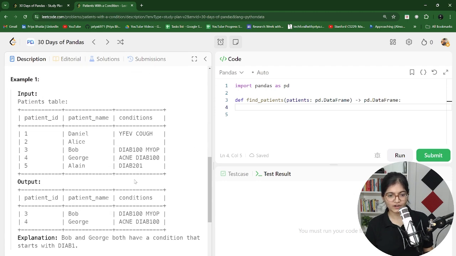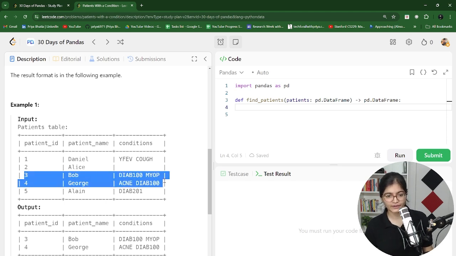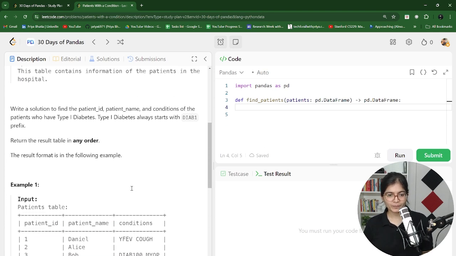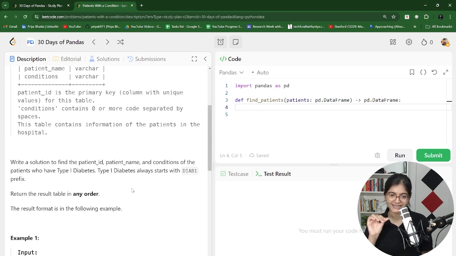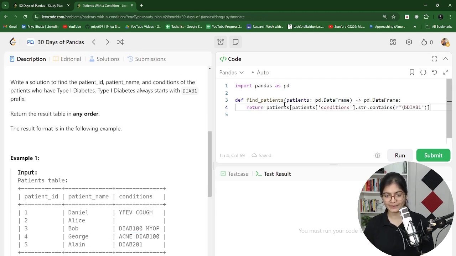The result format is, for example, here you can see DIAB100 in the third record, and then in the fourth record also we have this. So we will get two records as the return, where Bob and George both have a condition that starts with DIAB1. Basically we have to check whether this string is contained in the conditions column. That is what I'm doing here.